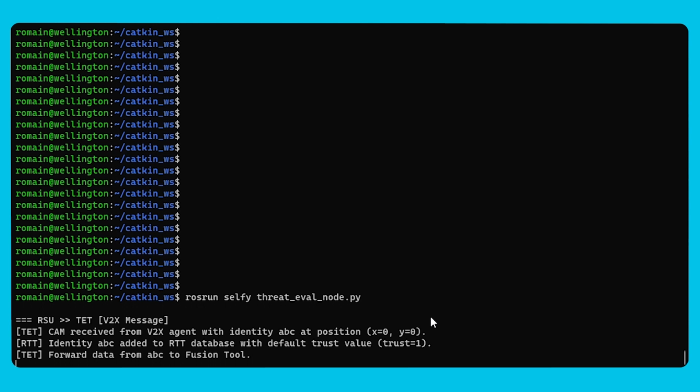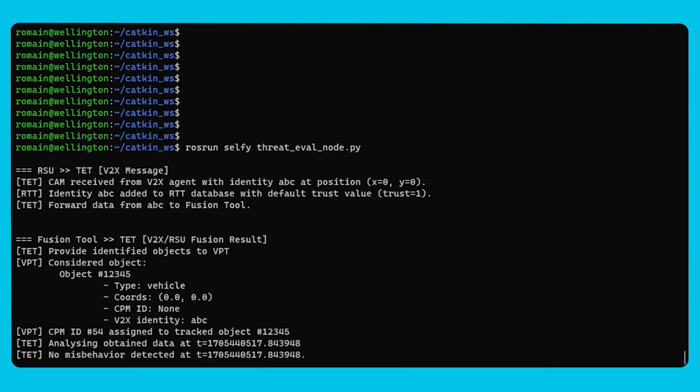This message is forwarded to the Fusion tool, and the Fusion tool sends its feedback to the Threat Evaluation tool, where we see that the V2X agent with identity ABC in fact corresponds to an object that is perceived by the RSU through its own sensors, and this object has the RSU ID 12345. Since it is the first time this object is seen, a new identifier is assigned to this object for it to be described in the CPM message emitted by the RSU.